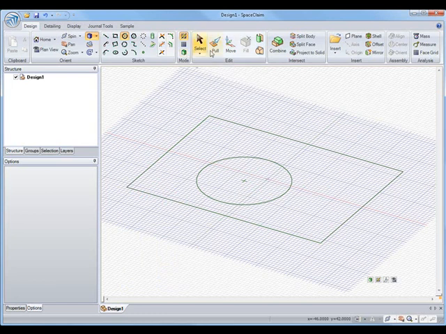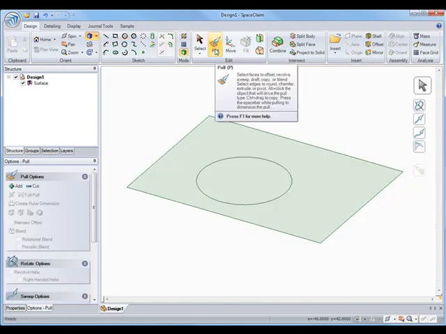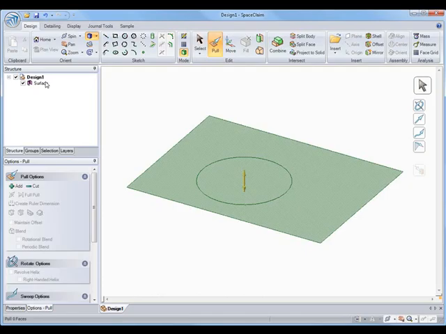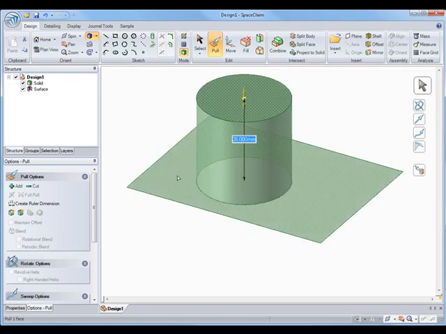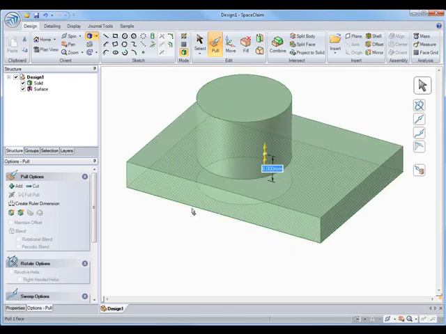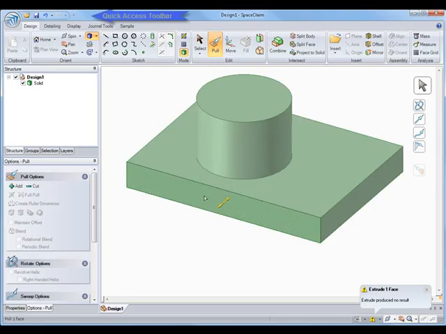Now I can exit the sketch by clicking 3D or Pull, and you see we now have a surface. If I want to pull it out, I can select one of the sections and then click again to pull it out. Let's pull out our next section as well, and we have our solid.